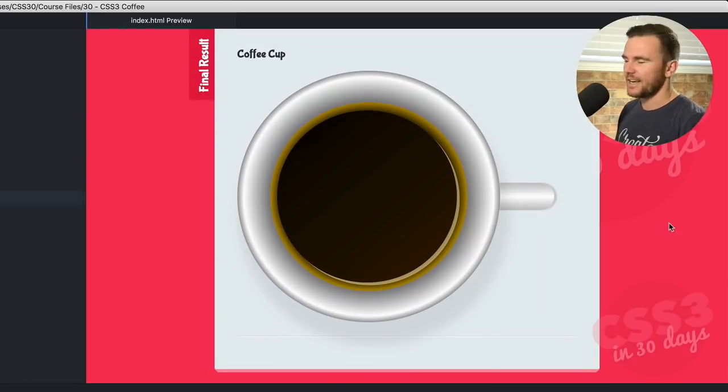Look at that. Looks like a designer went and illustrated up a coffee cup in like Illustrator or Photoshop or something like that, and we just plopped it on the screen. But these are not images whatsoever. It's not even an SVG graphic. This is straight up CSS3.